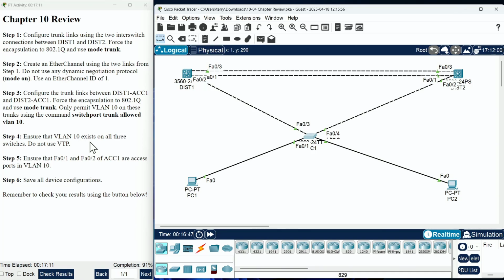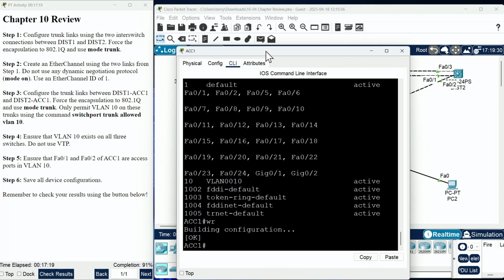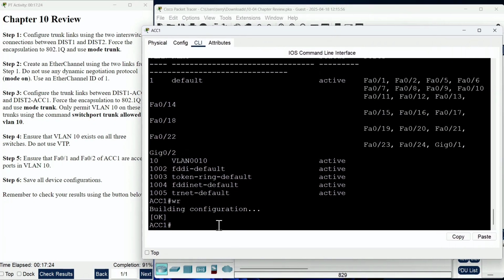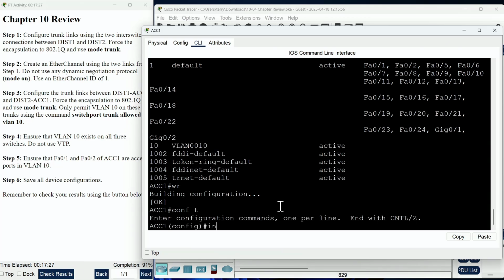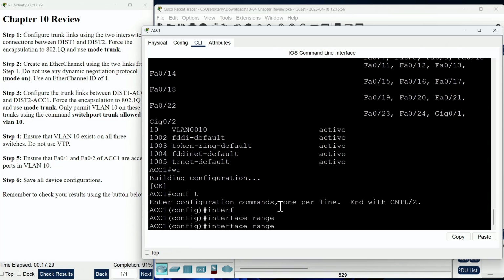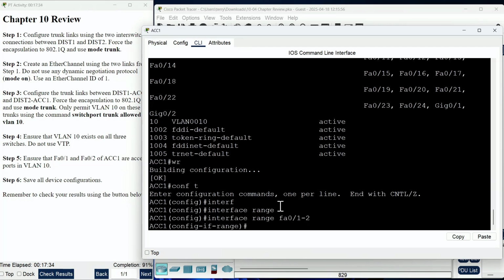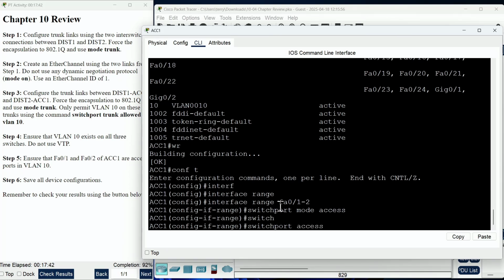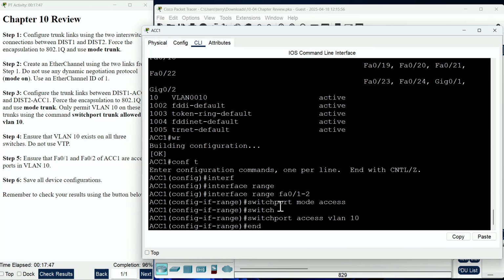Step 5, ensure that Fast Ethernet 0/1 and 0/2 are access ports in VLAN 10. Aha, no surprise. The ports leading out to the PCs need to be access ports. So I'm going to come in here and I'm going to say interface range. The interface range we want is FA 0/1 to 2. And we're going to say switchport mode access, switchport access VLAN 10. I'm going to end.